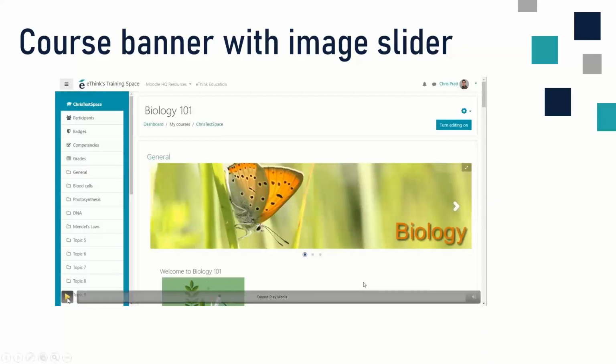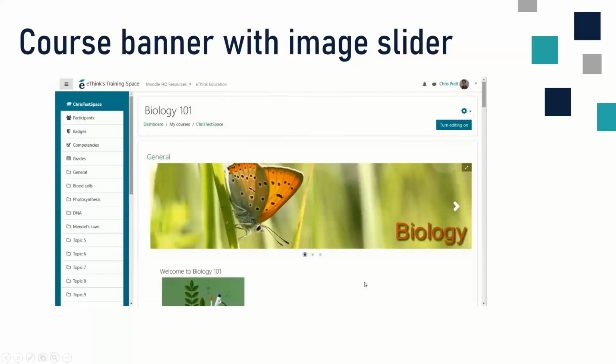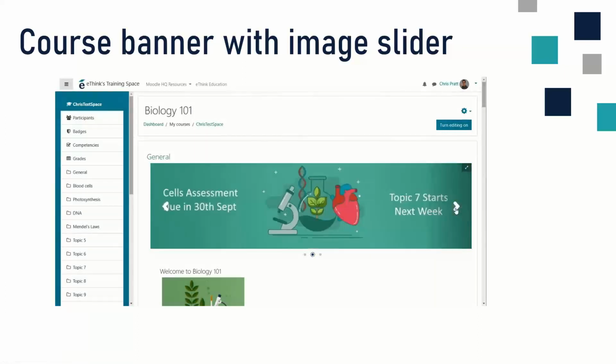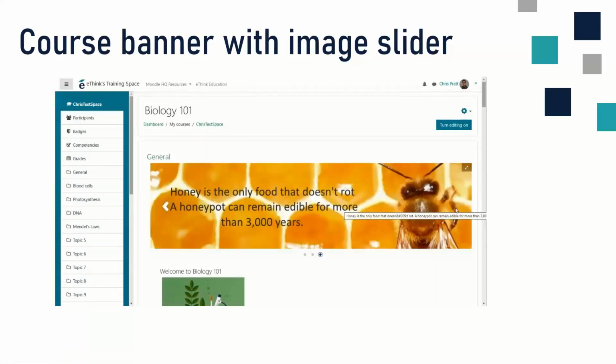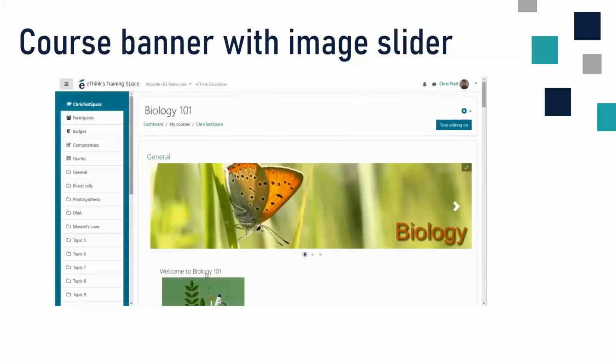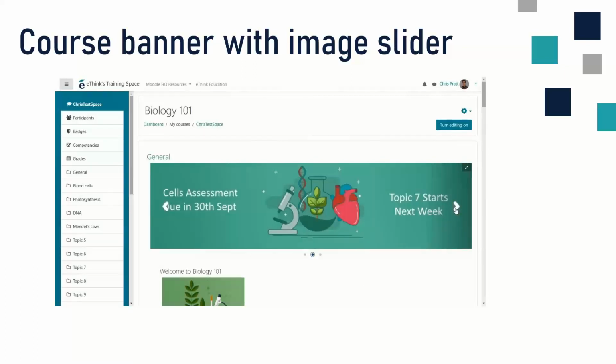Great stuff, thank you. So a lot of courses have a banner image, like this one here, which is a biology course, but instead of being just one image, we can use the H5P image slider. You can see here to add a few different images into the page, and you can give little bits of information. Like here we've got a fact that's related to the topic of the course. You can put information about announcements, when things are coming up. So we've got here there's an assessment due, and that information can be updated as your course goes through.